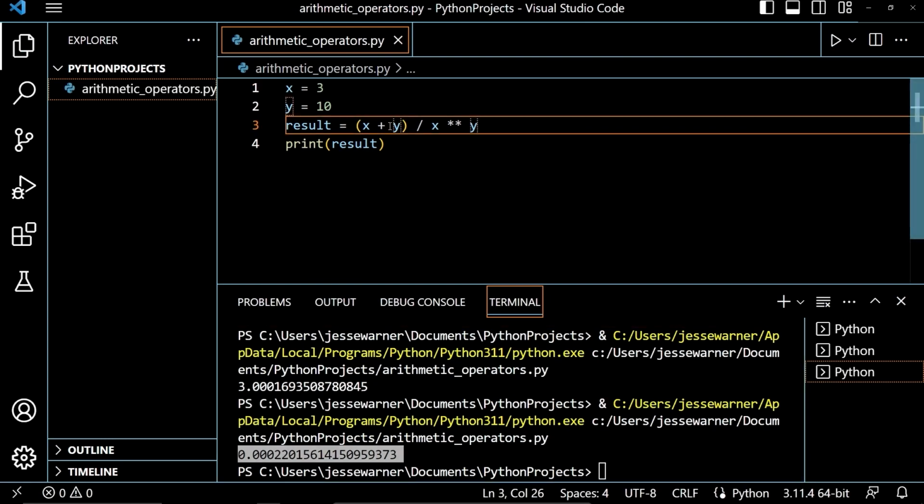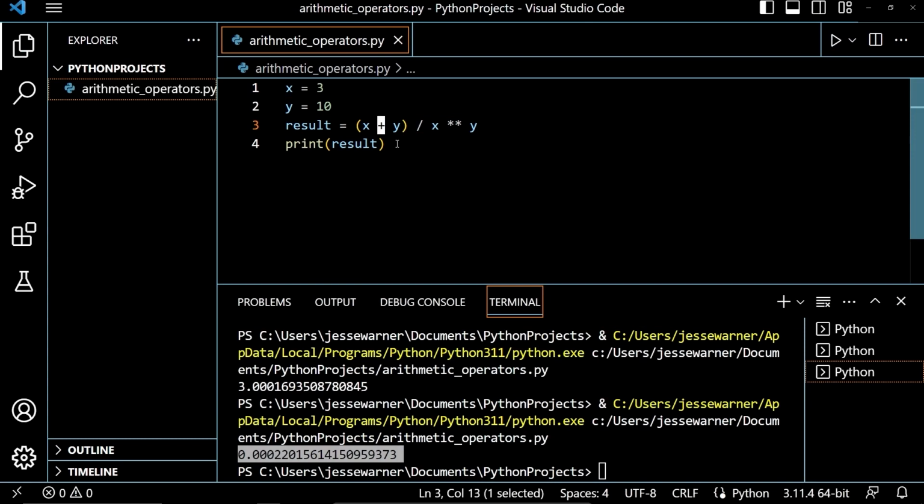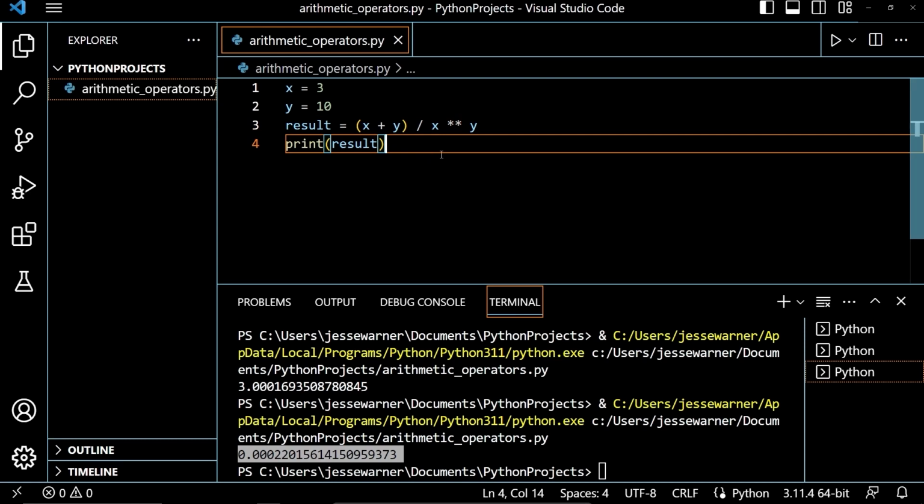I also mentioned that the addition operator can be used to concatenate sequence types, and the multiplication operator can be used for repetition in sequence types. This is something that we will first look at when we get to strings.